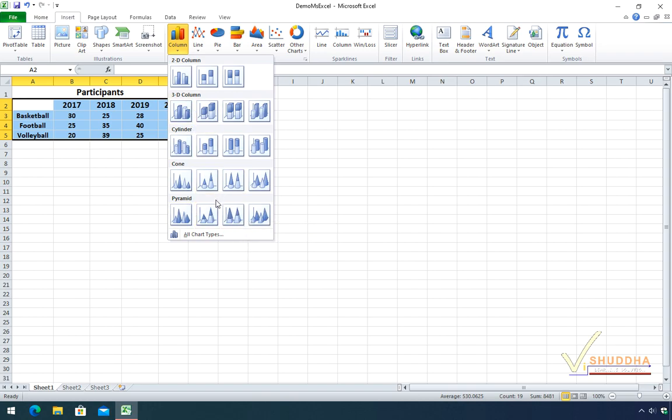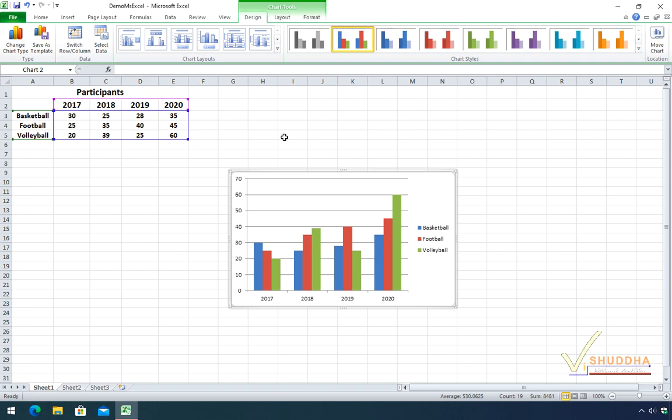We have different shapes for presenting the same data in the form of a column chart. I will take the simplest one. So it will be creating a clustered column chart and it is inserted in the sheet you are working. As you can see, we have the categories appearing on the horizontal axis, that is x-axis, and the values are presented with the help of a vertical axis. The height of these bars or the columns is going to tell you the magnitude of the value.